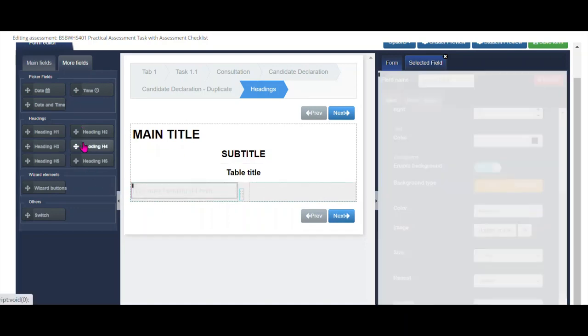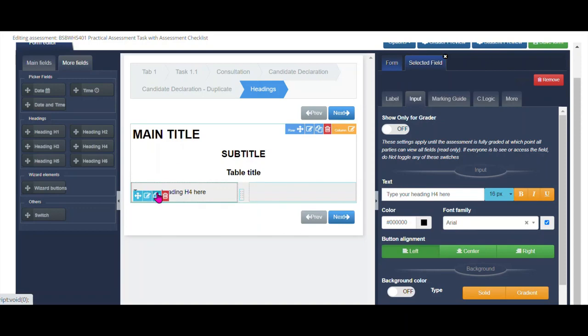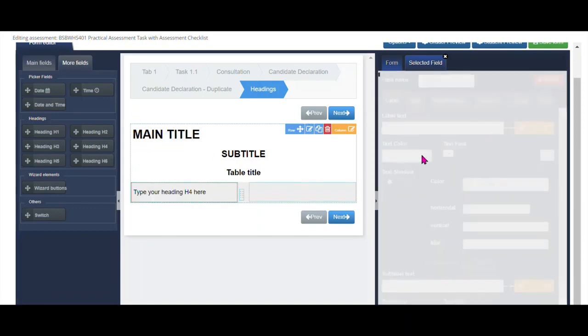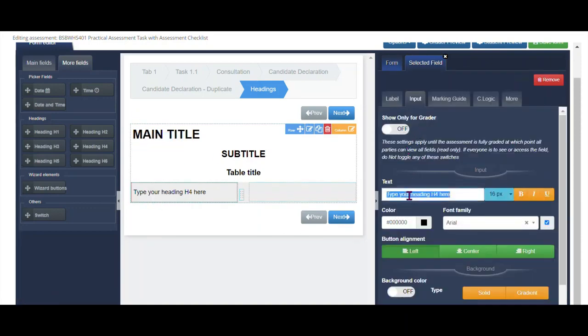Headings 4 is mainly used as table titles. Click the blue pencil icon to edit the properties. The font, size, color, and alignment can be edited as needed.